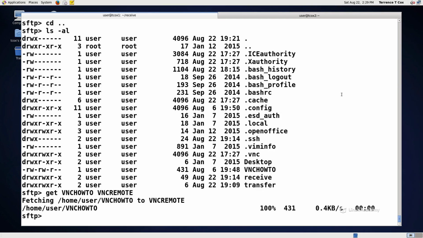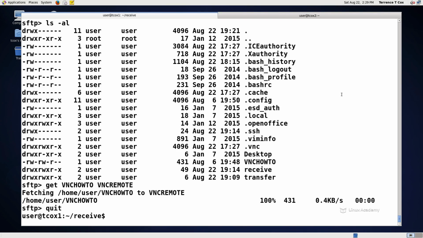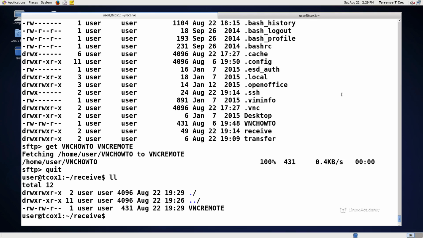Well, where am I? Well, if I quit out of here, I'm in the received directory. So my file was received in the VNC remote.